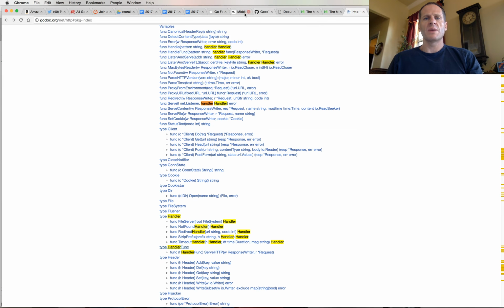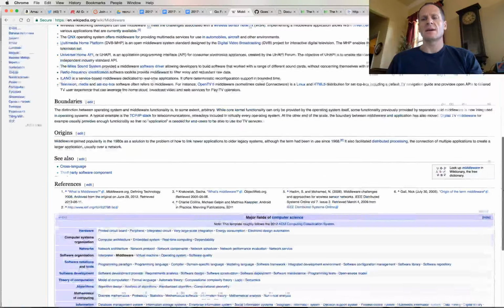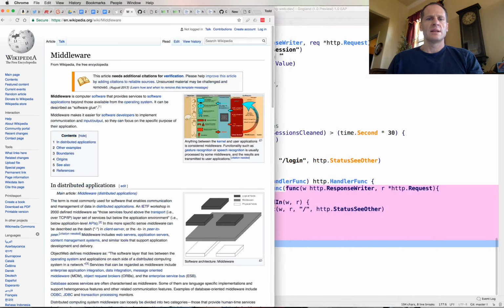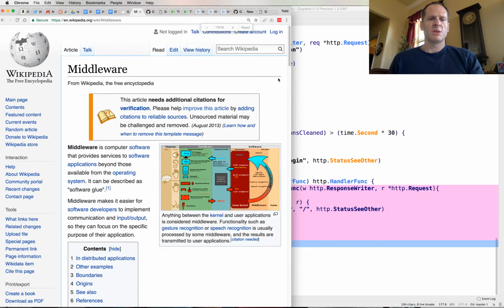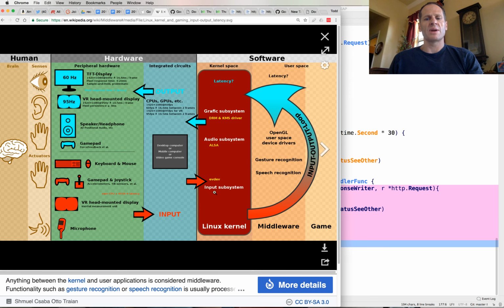So middleware, if we go to Wikipedia, it's kind of like the glue between layers. I'll make this a little bigger. So middleware is computer software that provides services to software applications beyond those available from the operating system. It can be described as software glue. So this is one example. Here's the operating system. Here's an application. And then you have some code running in the middle, which is kind of helping everything run.